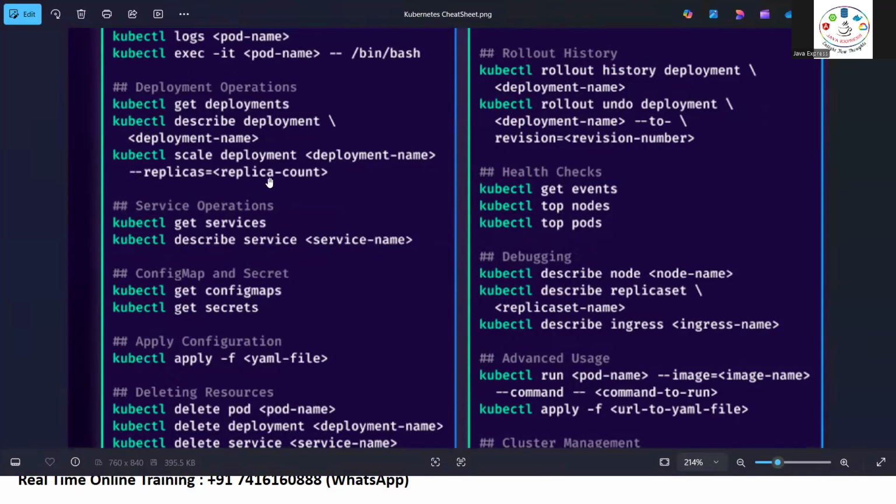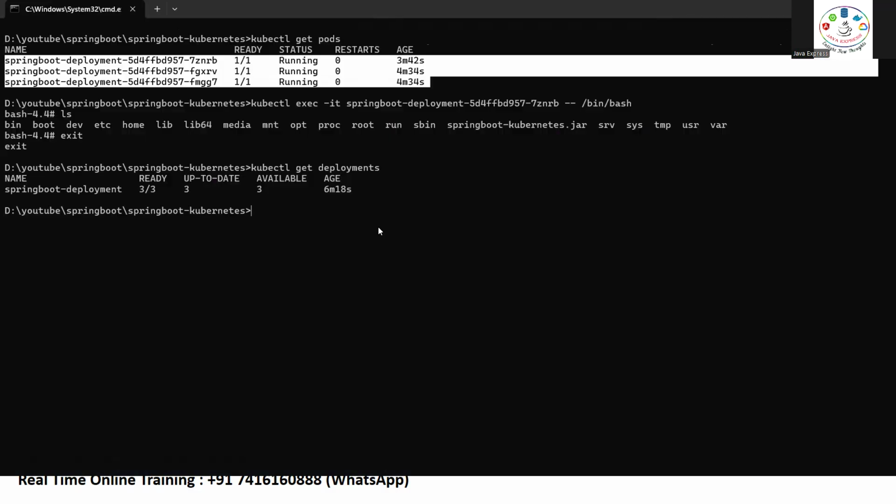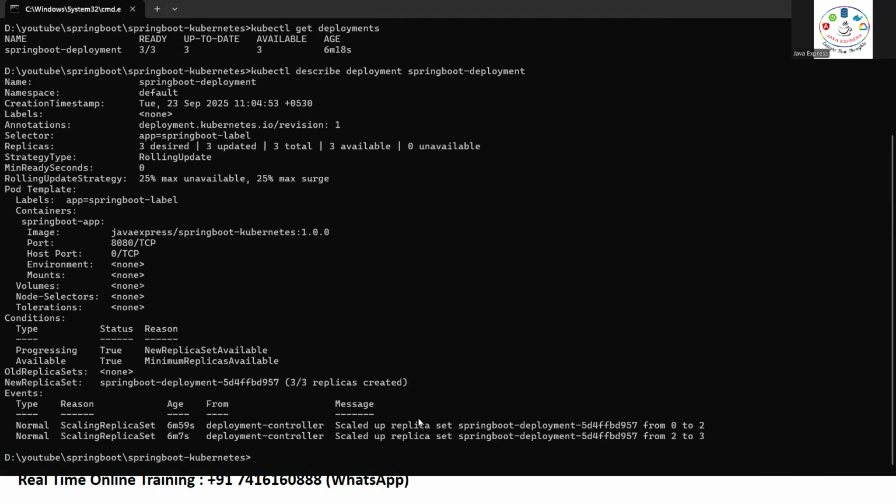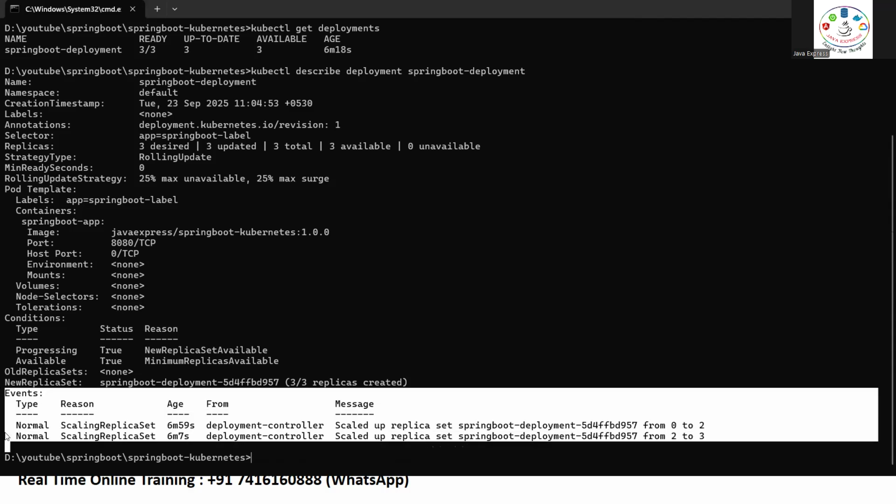Now let me go here, and if you want to know the details, describe, the commands are the same. kubectl describe deployment, which deployment file, the spring-boot-deployment file, and enter. And see here, scaling up replica sets. Initially we gave 0 to 2 in our configuration file. Later on, 2 to 3. Some events happen in this one.